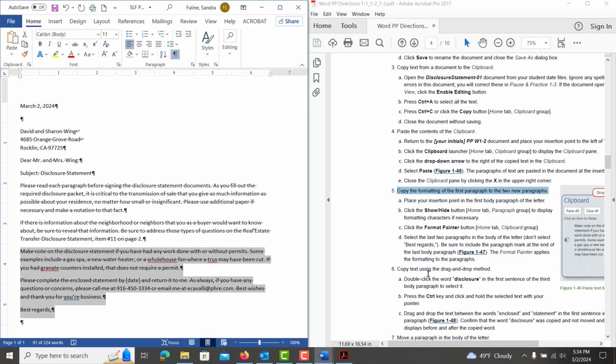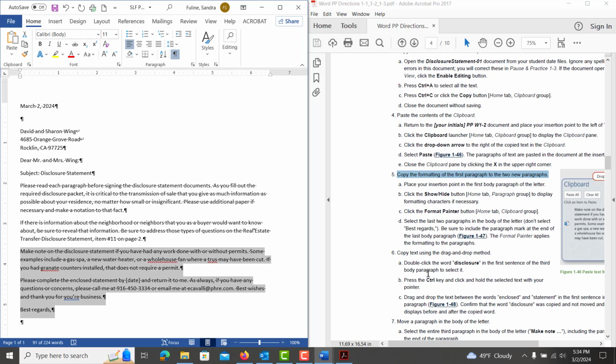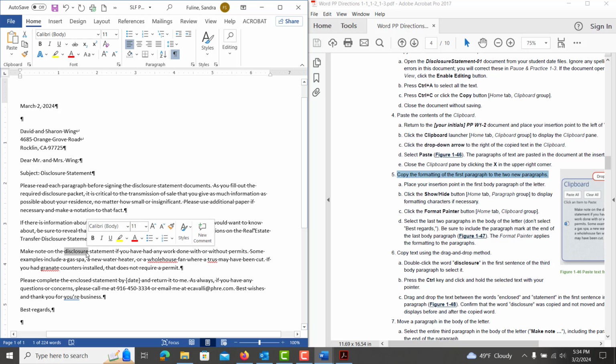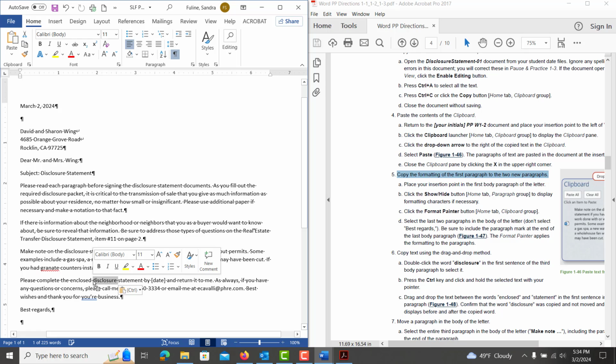Number 6 asks us to copy the text using a drag drop method. So we are going to select the word disclosure here in the 3rd paragraph. With that selected, we're going to hold down Control on our keyboard, and we're going to click it and drag down to statement and let go of our mouse and Control. And when you drag it down, you're going to see that you've copied that word. So we did a nice drag drop there.